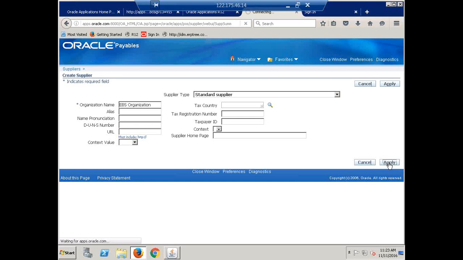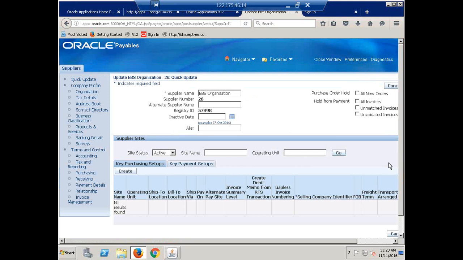The supplier will be created. Then we have to create the sites and assign them to operating units. Then we have to do one more step. What is that? Payment and purchase. We have to enable payment and purchase, and set the default payment. Okay, that's it. The supplier is created and we have to create the address, right? Nothing but the site. Just click on addresses, address book. It will say create site. Then to create the site you have to click on address book.